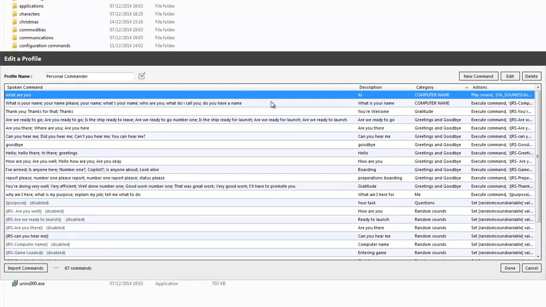Are we ready to go? Commander Watson, all systems functioning normally. You're good to go. So there's plenty in here.